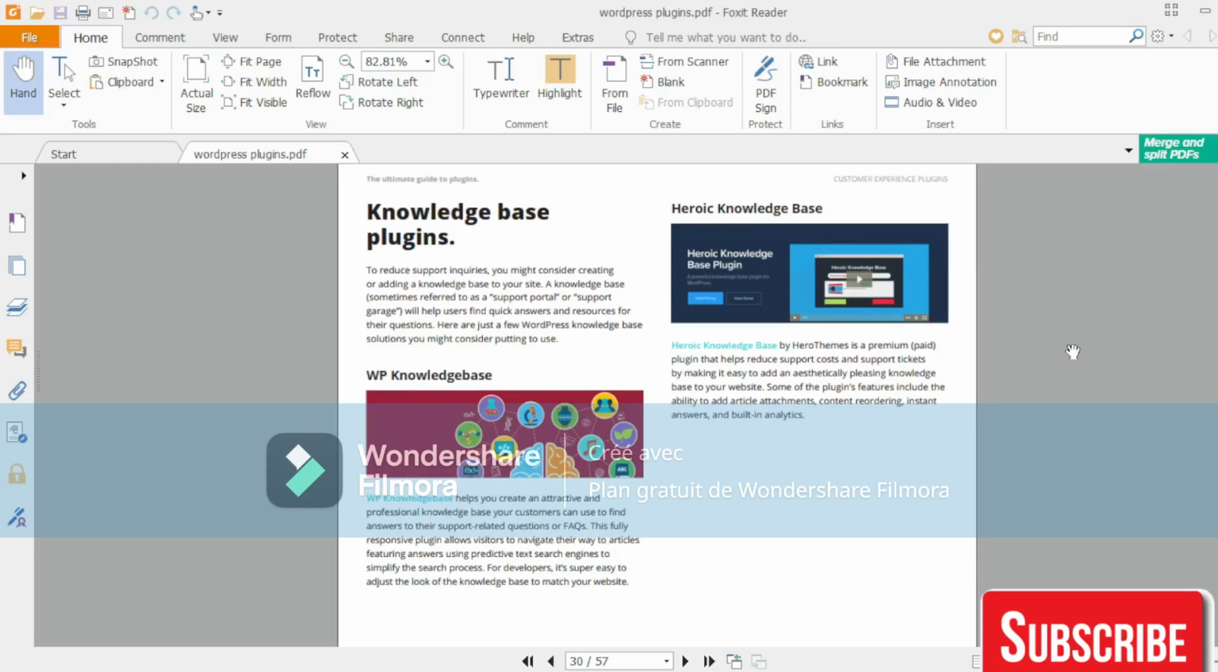WP Knowledge Base. WP Knowledge Base helps you create an attractive and professional knowledge base your customers can use to find answers to their support related questions or FAQs. This fully responsive plugin allows visitors to navigate their way to articles featuring answers using predictive text search engines to simplify the search process. For developers, it's super easy to adjust the look of the knowledge base to match your website.